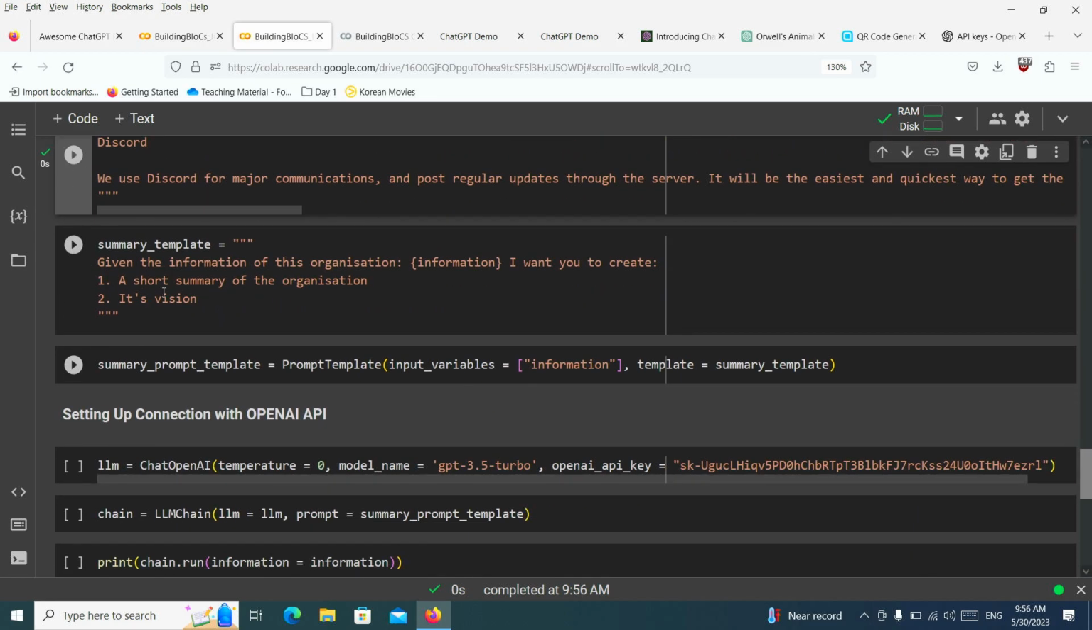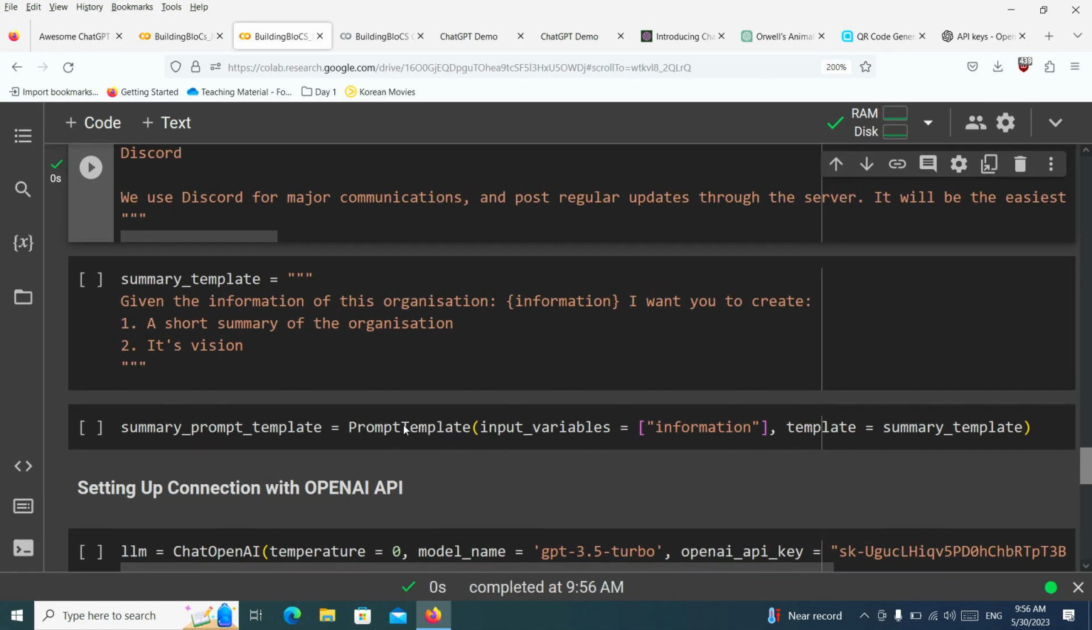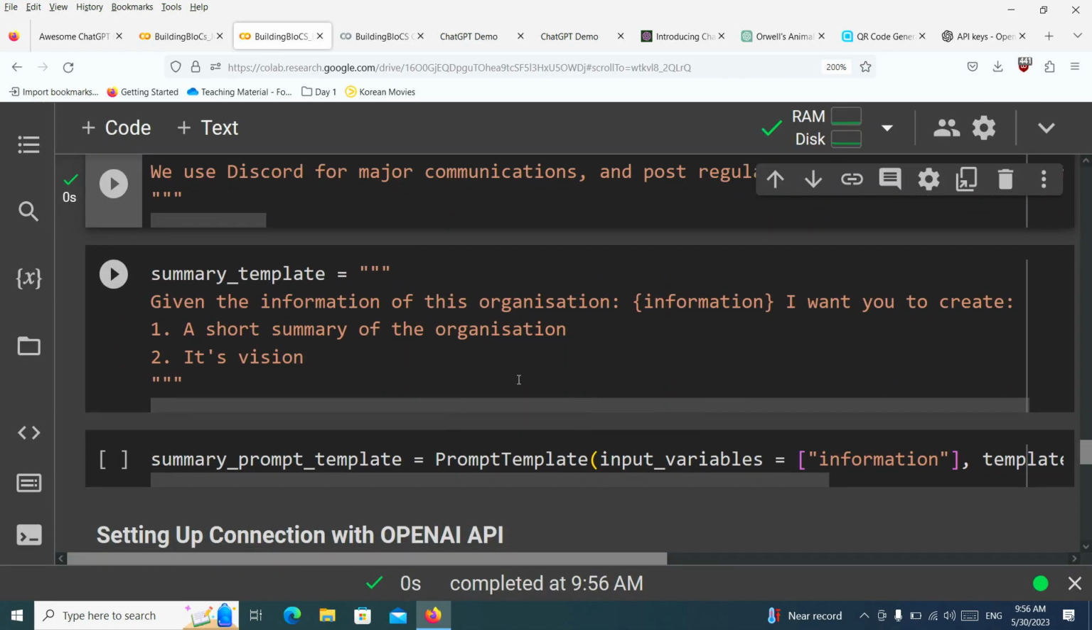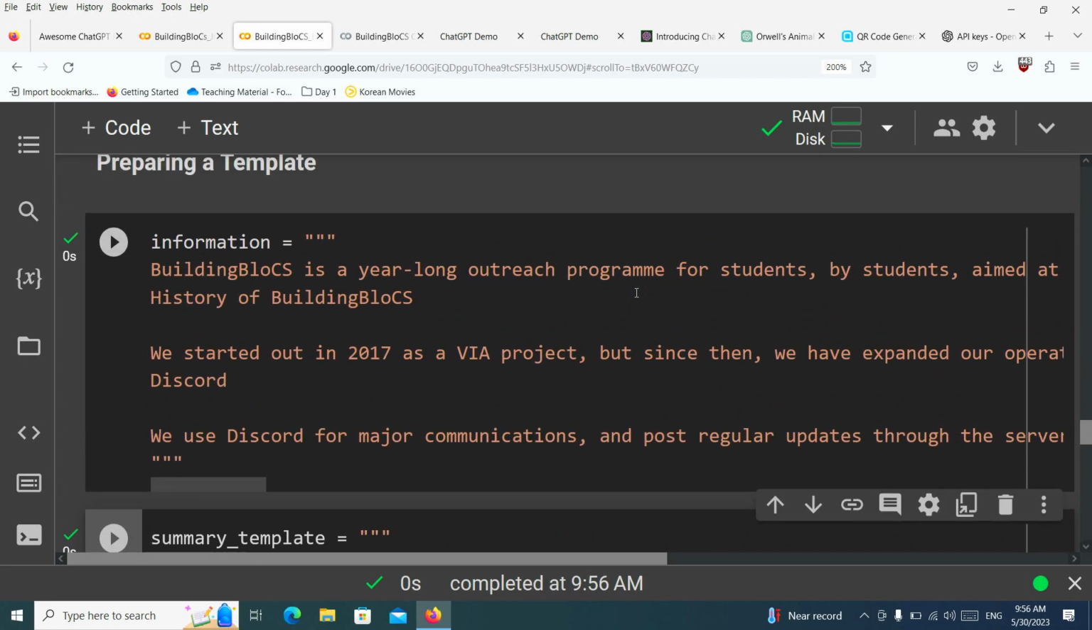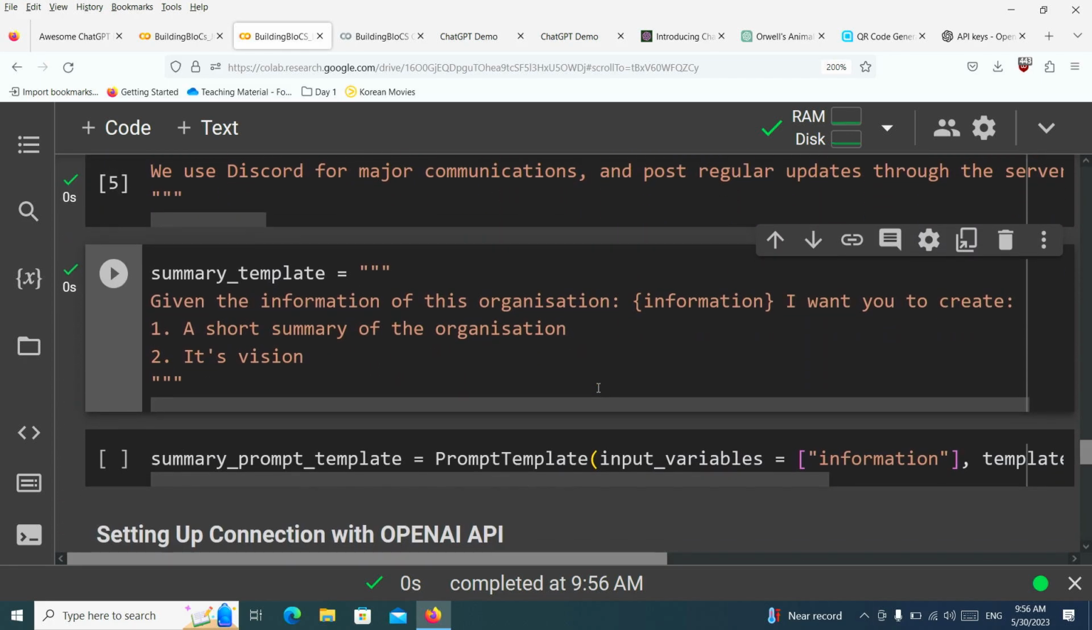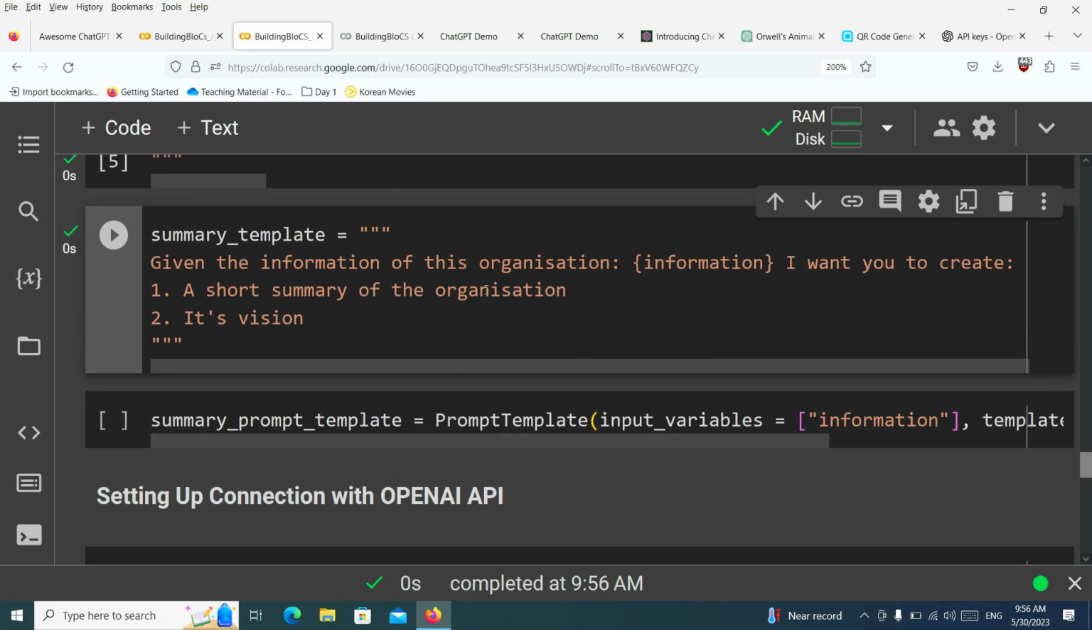Then I can also create a template. So how will the template look like? In this case, I just tell it what I want. I put it in bulleted points. I say that I want a short summary of this organization and I want its vision. So in this case, ChatGPT, you will connect your own data with GPT in order to give you a response. So let me just run the summary template. And the information over here is whatever I've written over here. So the information is up for the user to put inside, but the template is already written by the developers. In this case, the user just needs to throw in any information that they want summarized.